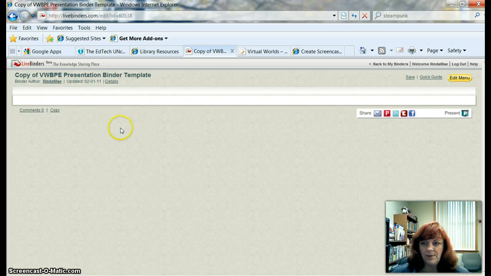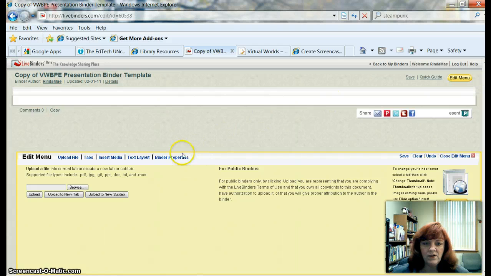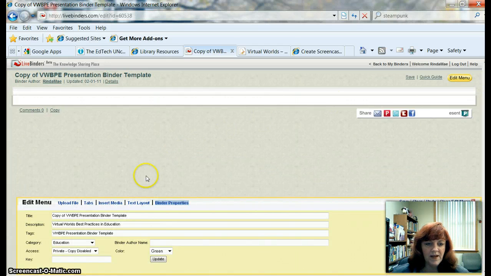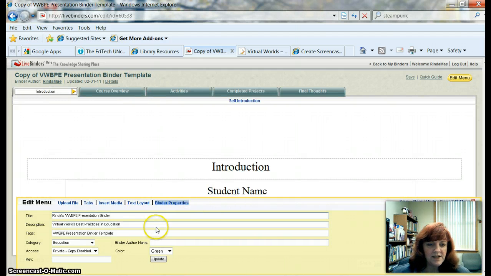So I'm going to open it up, and the first thing I want to do is start changing it. So I'm going to click Edit Menu and Binder Properties. Instead of Copy Of, I'm going to call this Rinda's VWBPE Presentation Binder, and take off Template. Don't use your last names in your presentation binders, just first name or first name last initial if you have the same first name as other people, which happens in this class.